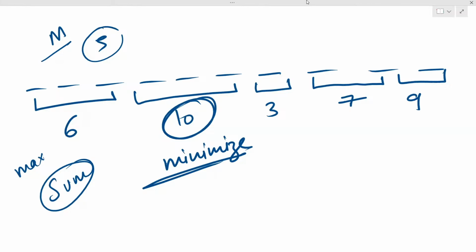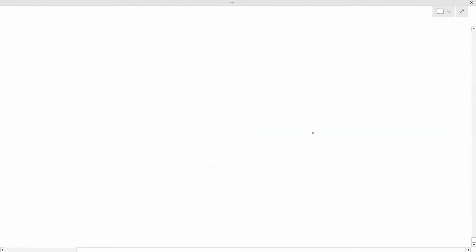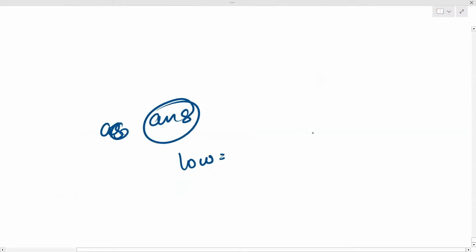The answer is always going to be less than. Same as the previous one, we will... Yes, we can solve this problem exactly the same way we solved the last problem. We'll binary search on the answer. Our low will be minimum, let's say 0, and high can be 10 to the power 9.